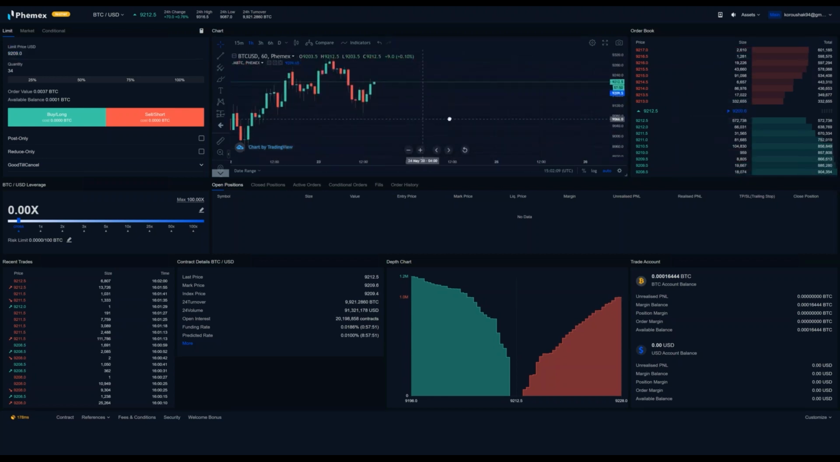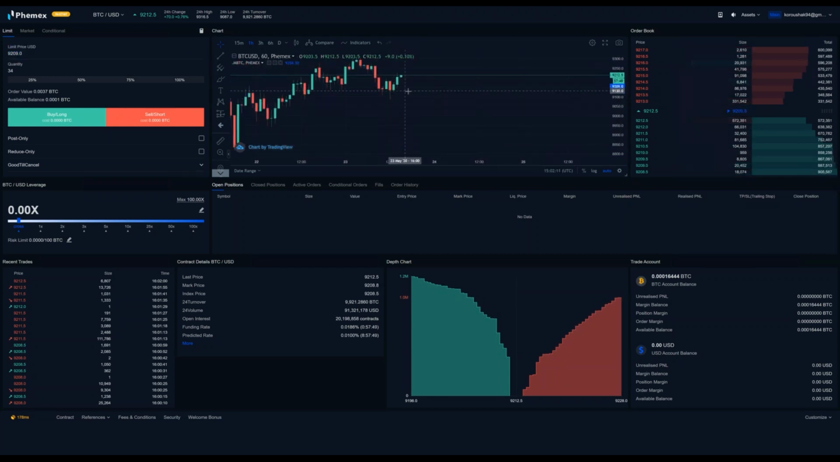So let's zoom into the chart here. And if we take a look, a nice entry level would be, let's say, 9133.5. So 9133.5, that is our entry. And as for quantity, we'll open a $10 position. So we're going to buy at this level.